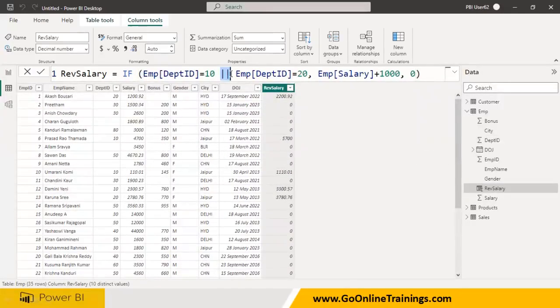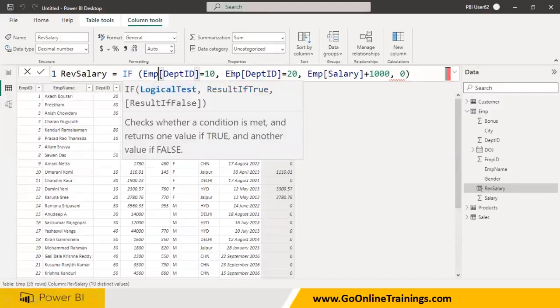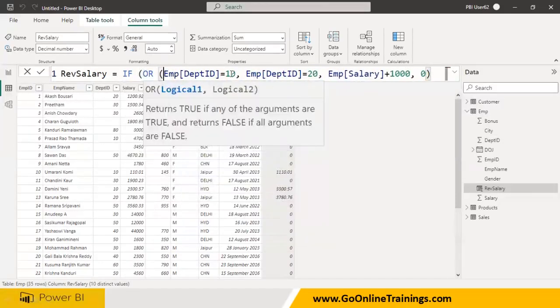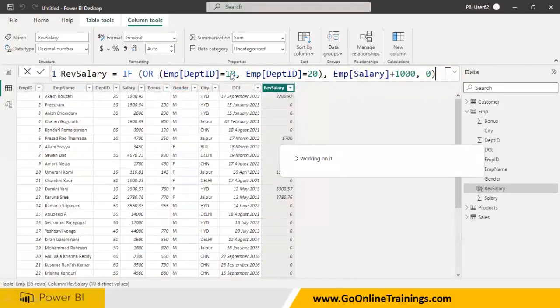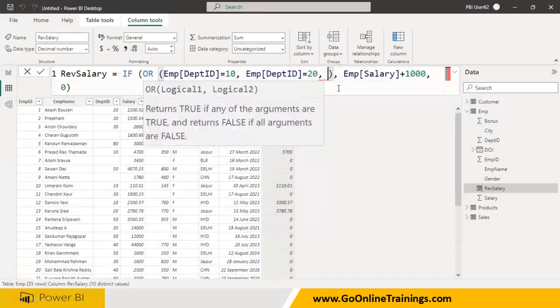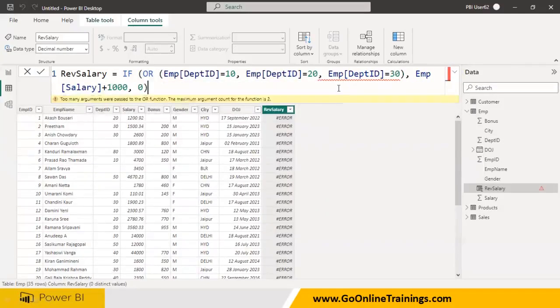Instead of writing the or operator, what you can do is remove this and put or and open the bracket, because this is a function. Just go there and close it and press enter. You will be able to get the same thing here, right? So or condition means either this or that. So I wanted to use this. Let me put comma and employee department ID equals to 30. So either this or that or that.